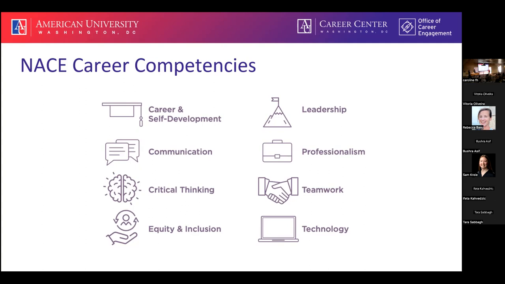So they found that across all of the careers, these are some of the 8 main competencies. And you'll notice a lot of them they'll pick up in classes with faculty, but also working with other staff, not just career. That is only one. Communication, critical thinking, equity and inclusion, keeping an eye to that, leadership skills, professionalism, teamwork, and of course, technology. So whenever you work with students, these are the broad categories of skills they should be constantly working on to be career ready.